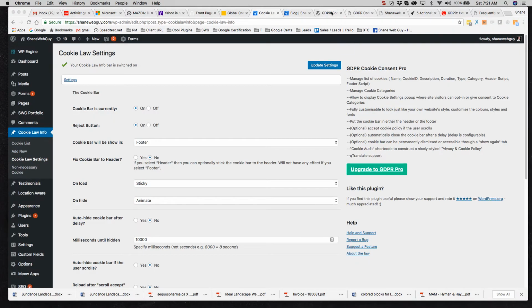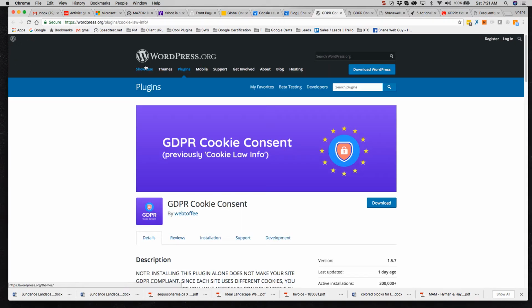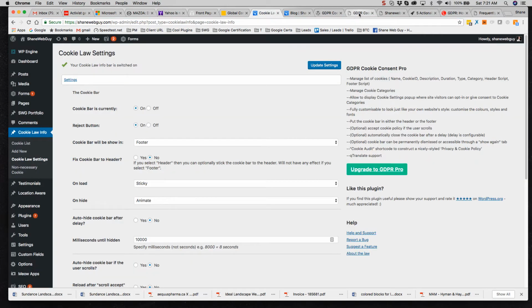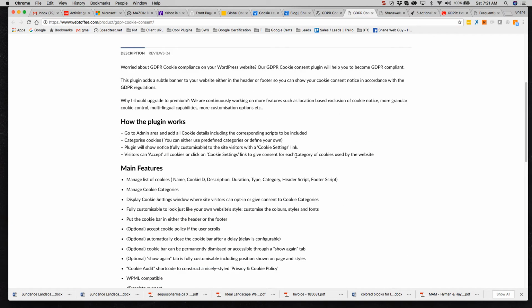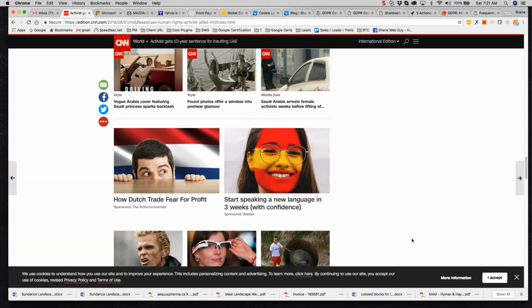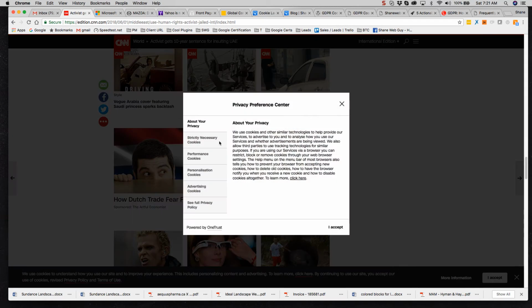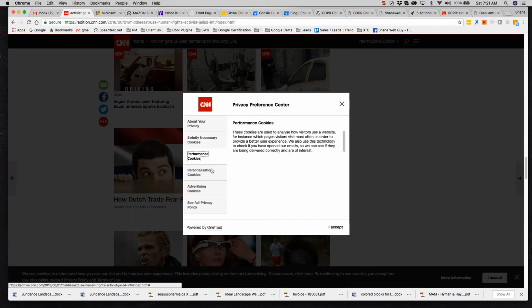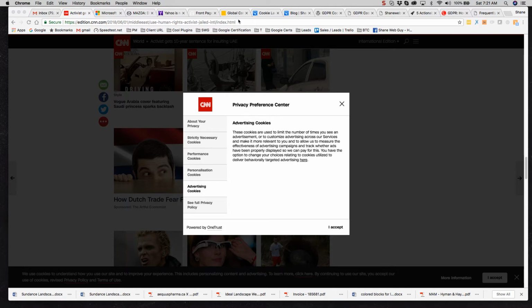In my case, to achieve compliance, I'm using this plugin right here. You can see the URL up here. It's a GDPR cookie consent, and I found it to work pretty well. There is a pro version that has a few more features. I think it would fall in line with what CNN does to give more information, and I think this would be more pertinent to a website that was collecting more data.